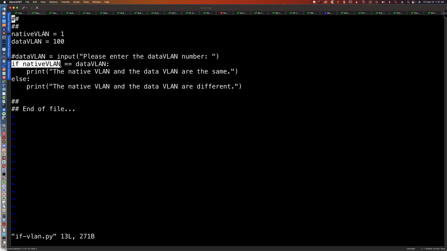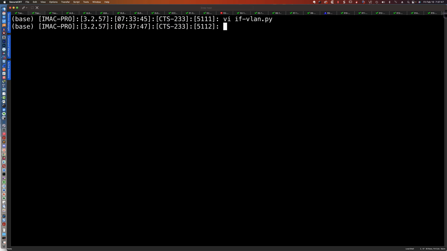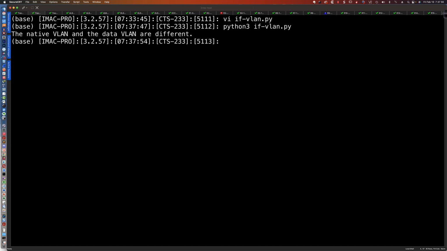We're checking to see if the native VLAN is equal to the data VLAN, then we're going to print out that the native and data VLANs are the same. Otherwise, we're going to print that they are not the same. So let's go ahead and run this program before we edit it to see what it's going to do. From the command line, I would simply type python3 if-vlan.py. And the native VLAN and the data VLAN are different.